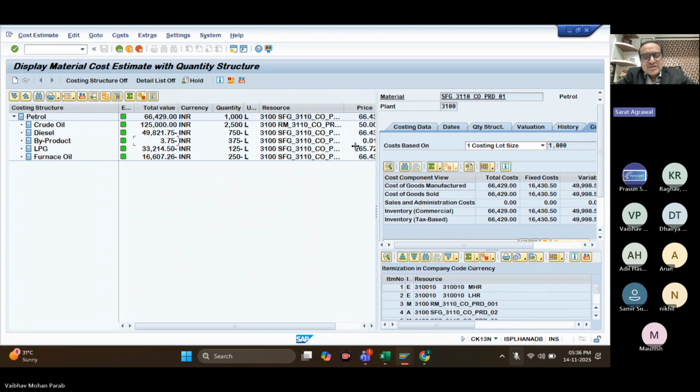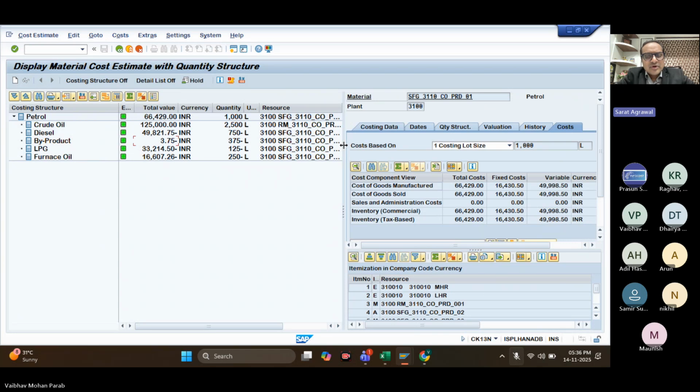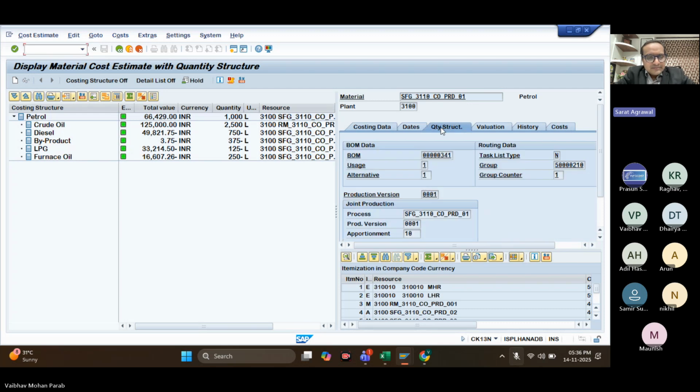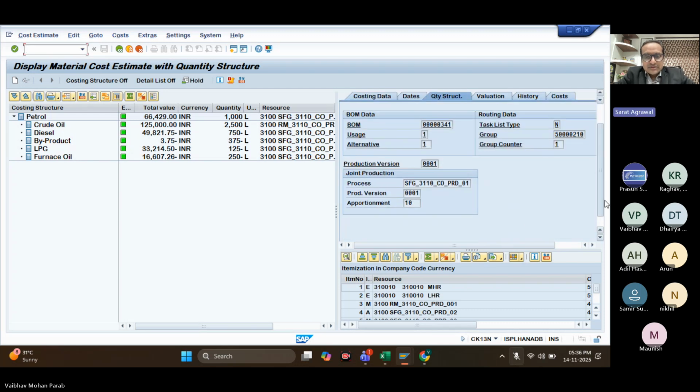And here the ratio has been given under the main product, and based on that ratio, the cost is getting allocated between the joint products. You can see the crude oil cost is 125 and the joint products is 66,429 versus 49,821 and 23 something and all. So this is how the costing is being done for the joint products.